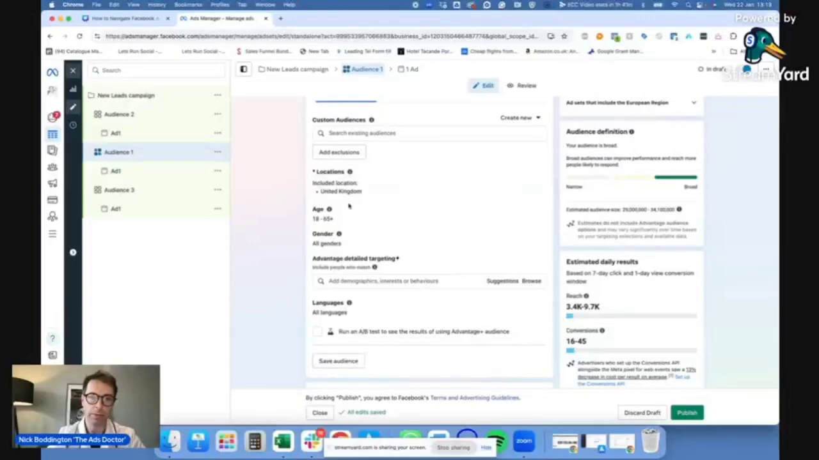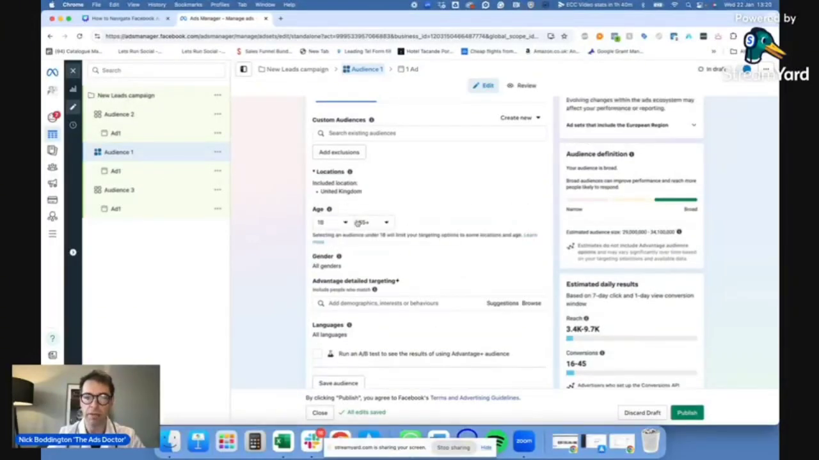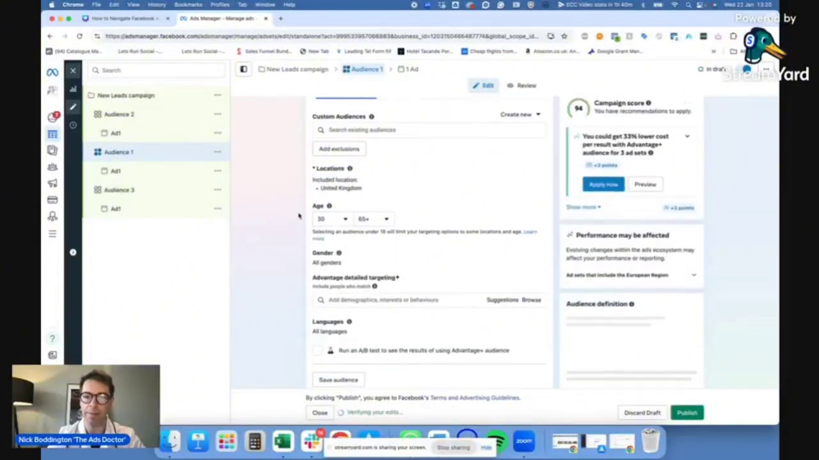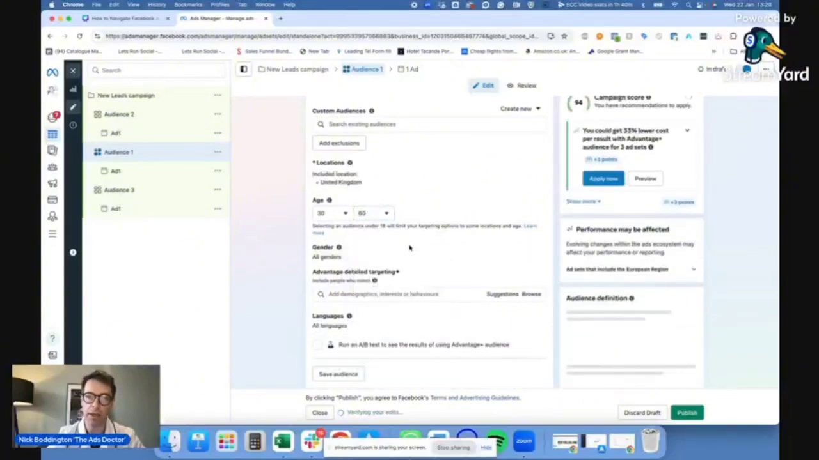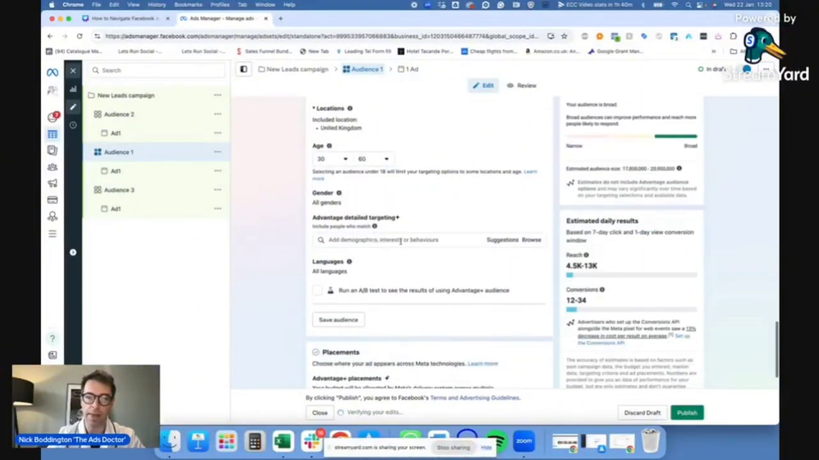Okay, so I personally think that if I go too low on age, I'm going to get people who don't have the funds that I want. So I'm probably happy to start at 30. 65 plus is probably, apologies to anyone here who is older, but I want people who are still running their businesses. So maybe up to 60. All genders, absolutely.